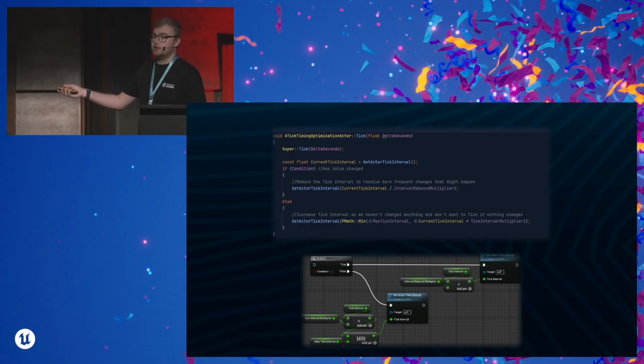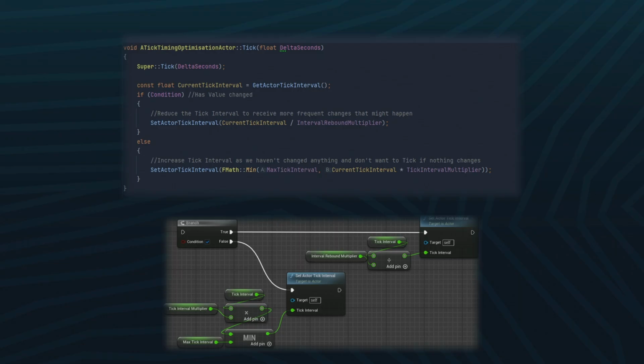The issue with this is it can introduce some latency. So you need to be really careful about how you use this. But it can be really powerful, depending on what you need.